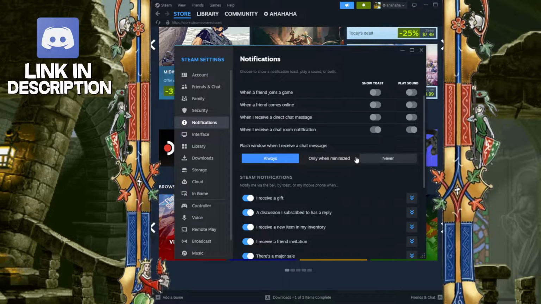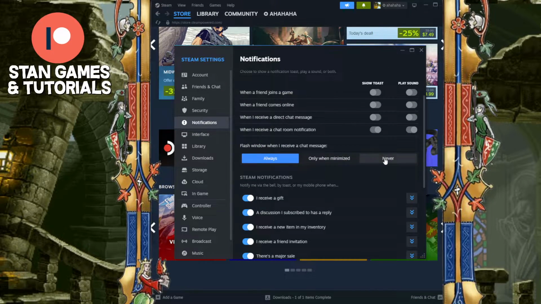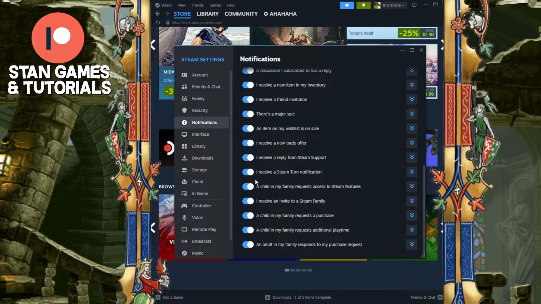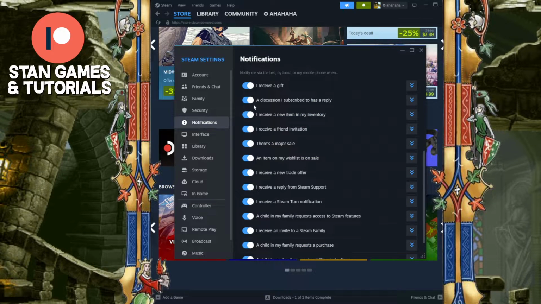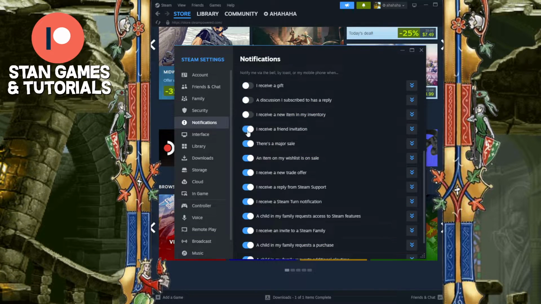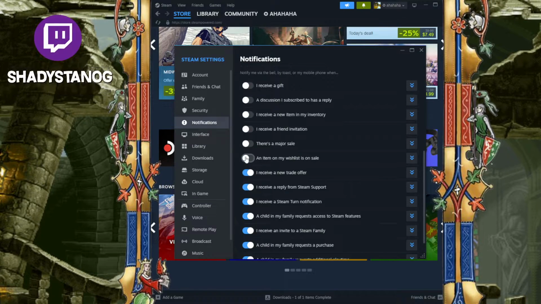Next, you want to click never again for flash window when you receive a chat message. And then all of these right over here, you're going to have to individually just take off if you want to turn off all notifications.